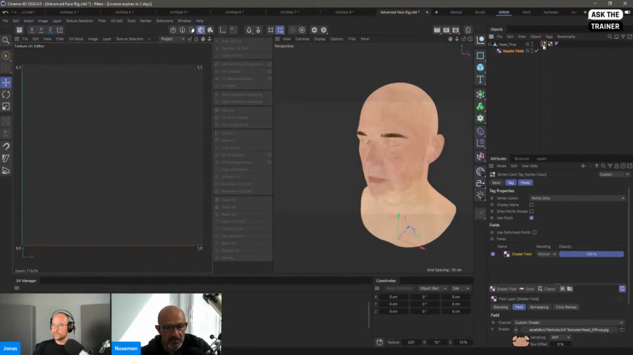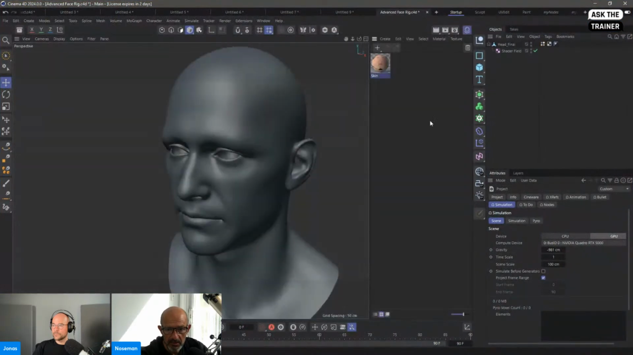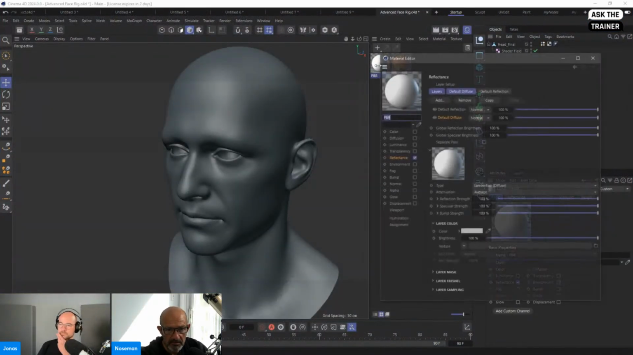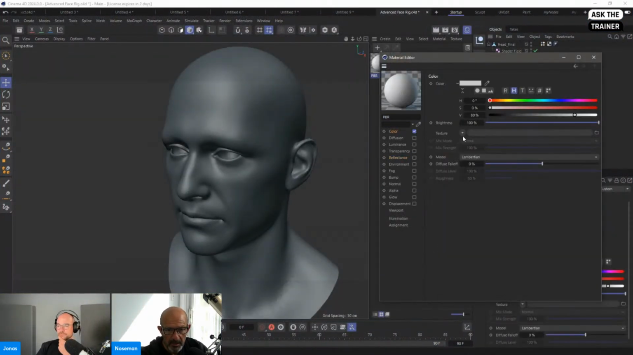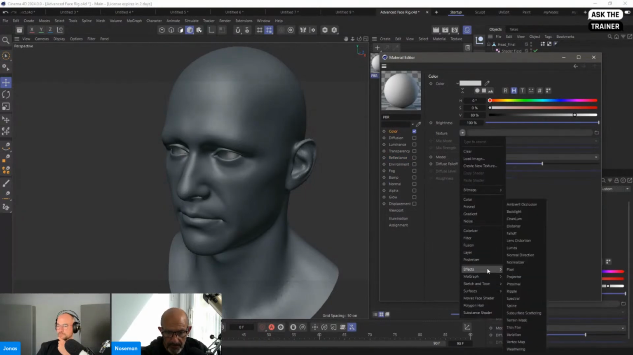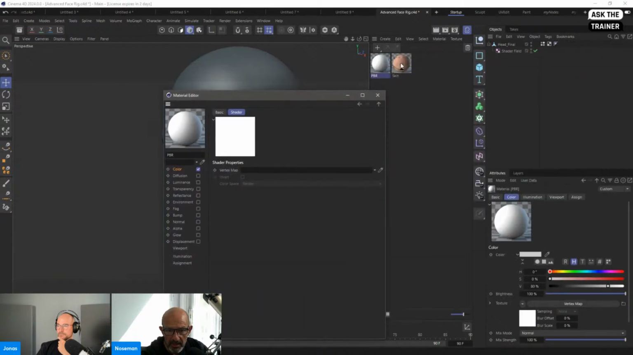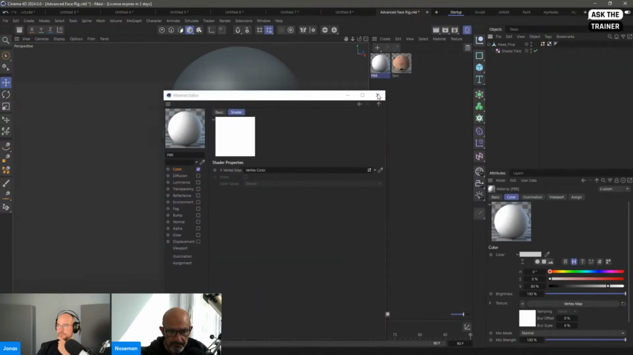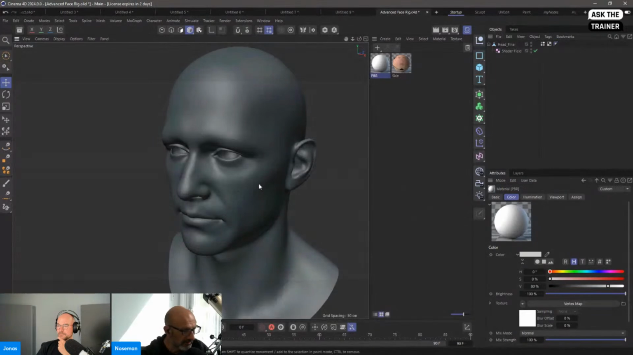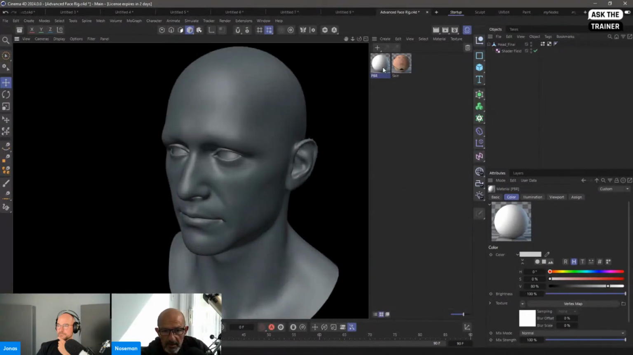So all I have to do then is just create a material. I'm just going to go here. I'm going to create a standard material. In the standard material, I'm going to use a vertex color. So go to Effects, Vertex Map. In the Vertex Map, I can drag this. Now, if I render this, I have to apply this material.